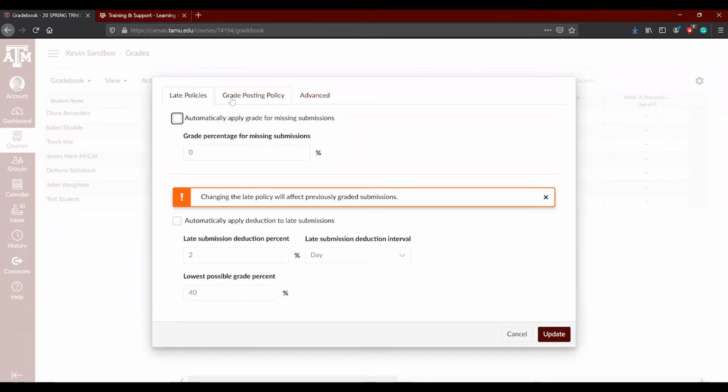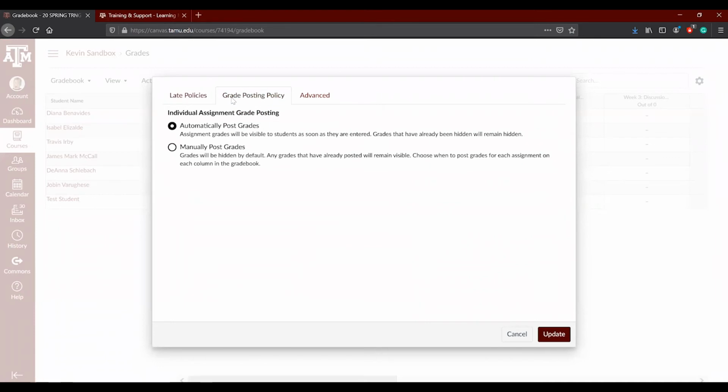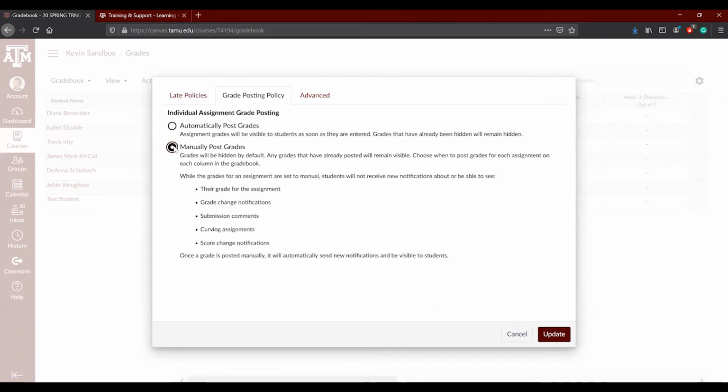And next up is grade posting policy. This is important because you might not want to release your grades before you have graded all your students' assignments. You can make them manual posting grades, meaning that if you graded just 5 students out of the 10 students that you have, Canvas will not release their grades before you finish the grading.